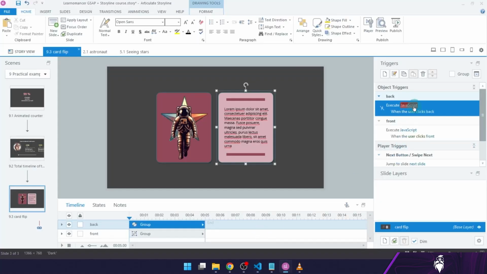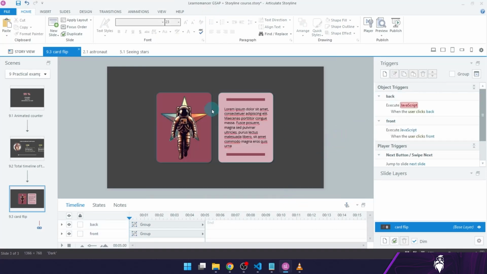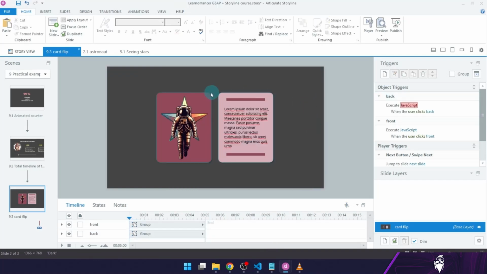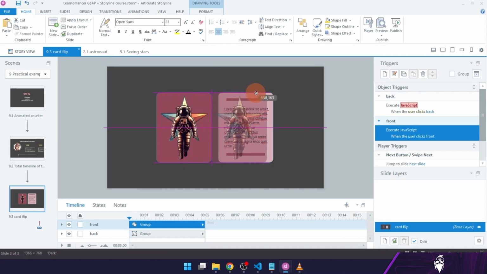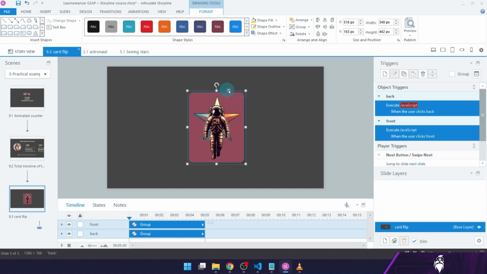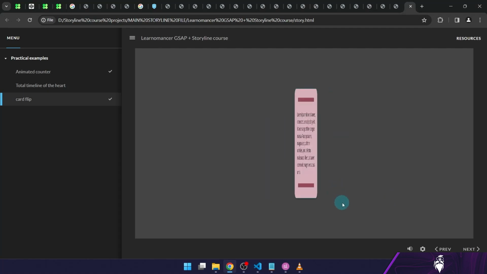I'm going to go to our file, paste it in the JavaScript trigger. So now all we need to do is to send this group to the back and overlay this on top, align it so that it's perfectly centered. Now, if we publish this, you will see that we have a perfect card flip.